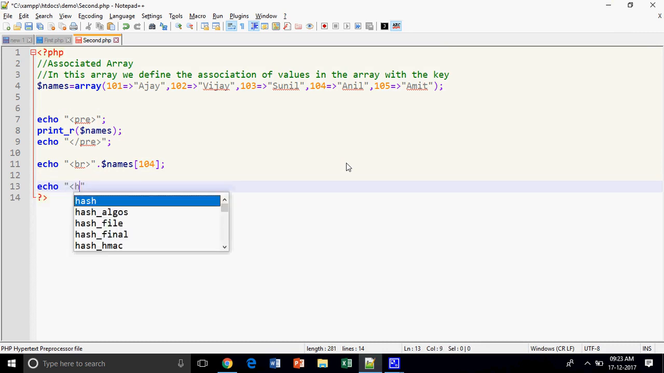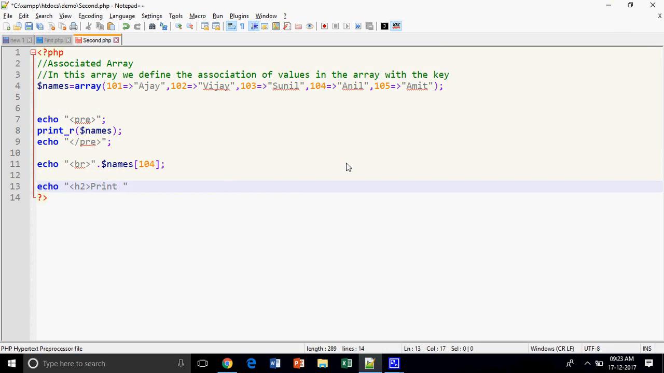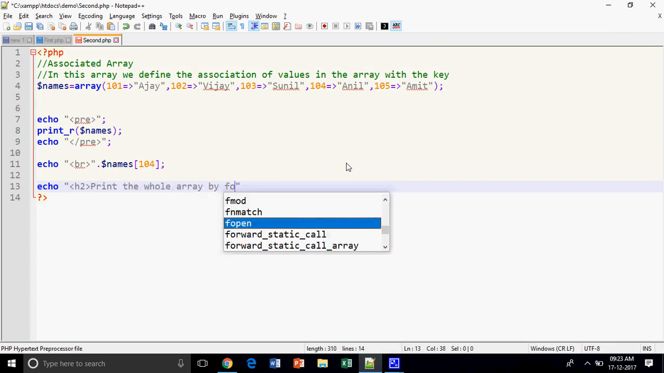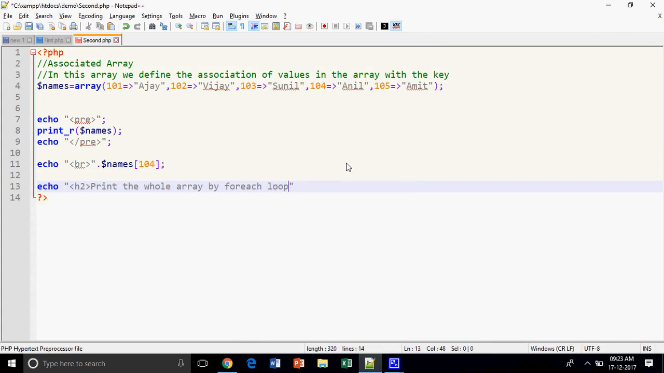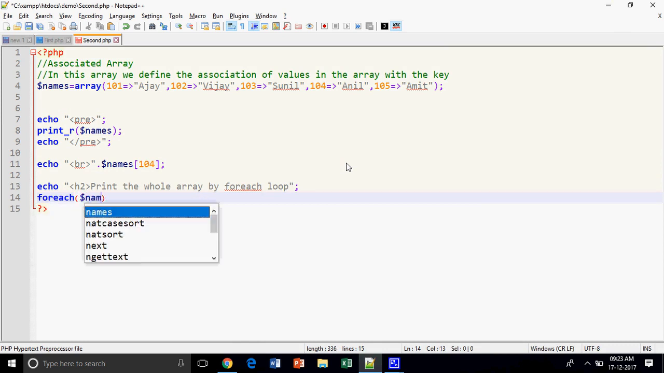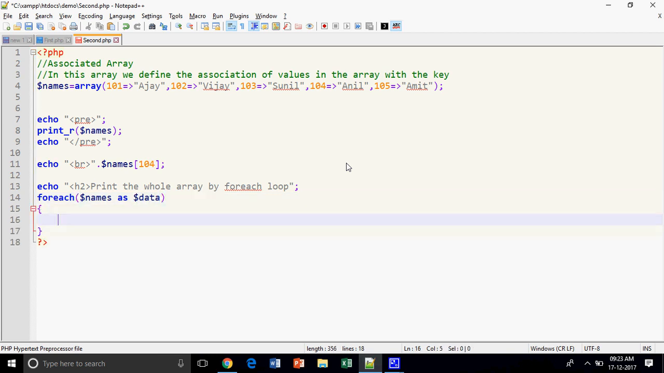I am using heading style to print the whole array by foreach loop. So how can I do that? I am using foreach loop and then $names as $data, and I am going to echo my values. They are $data. $data is nothing but the value that will be stored one by one.